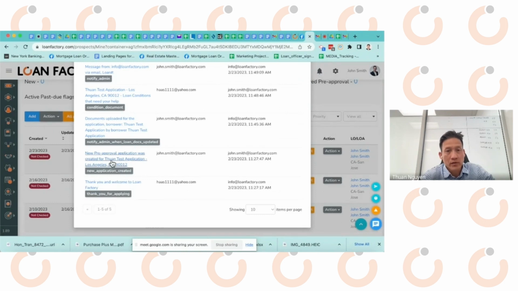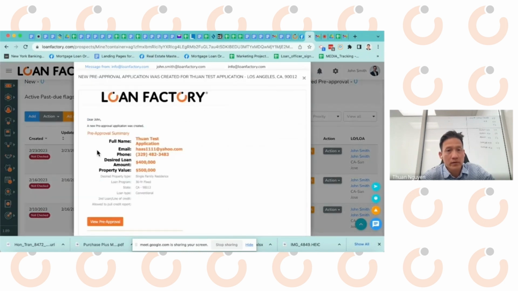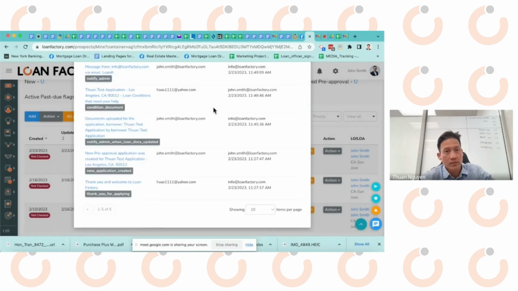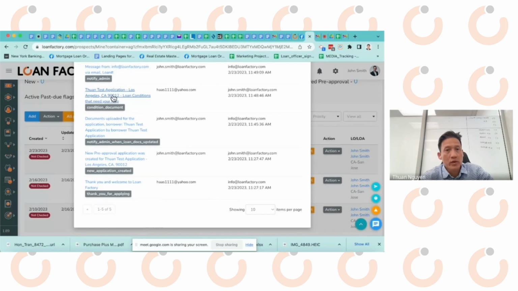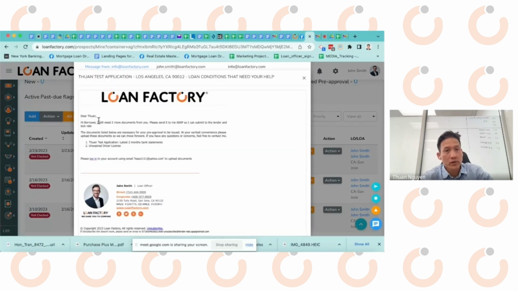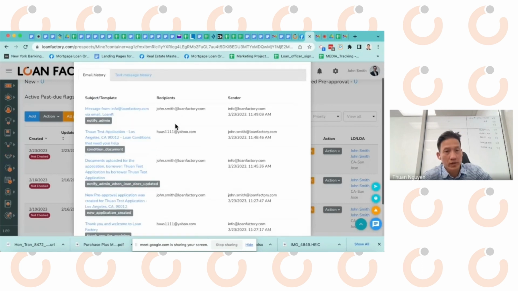We also send John Smith an email: hey, there's a new application created. So the system will text you and email you to let you know what happened. We'll also send you an email saying, hey borrower, upload these 2 documents. See that? You get notified. We'll email the borrower this: we need 2 more documents from you. You manually send it. We ask for 2 more documents. See, you can track all communication.